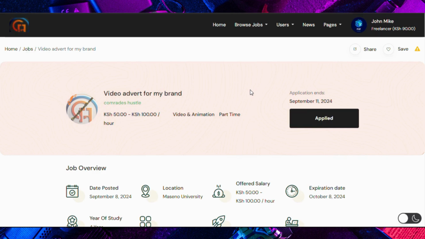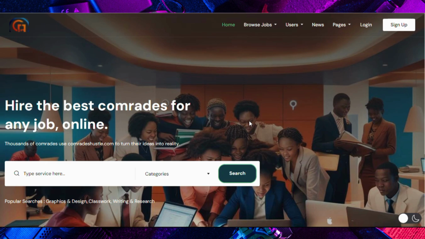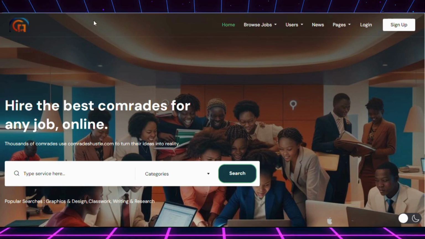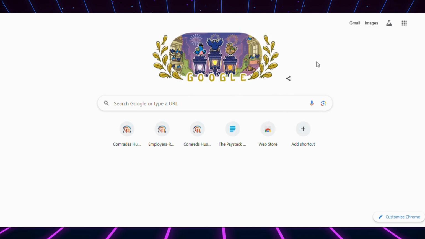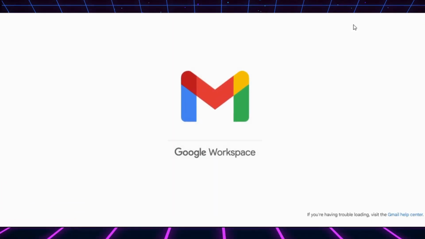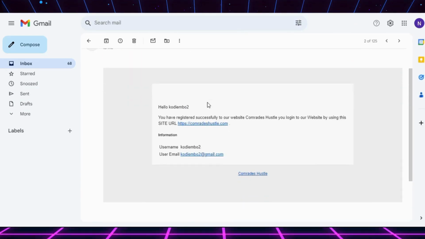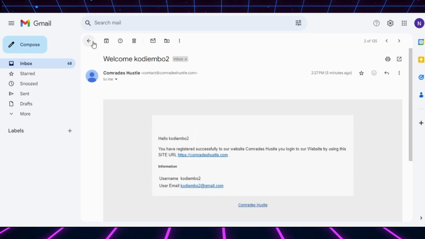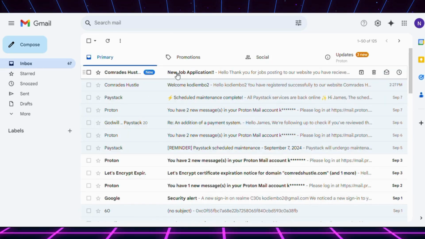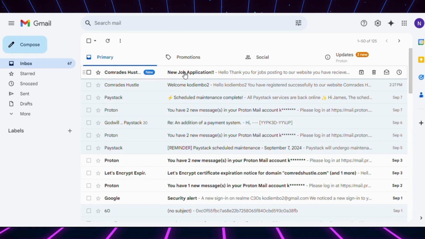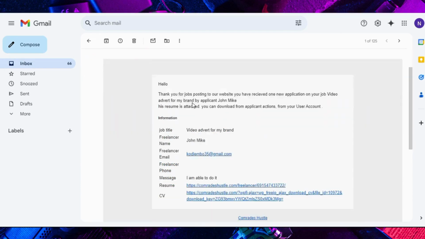Let's say 4 or 5 freelancers apply. Our client will come back. First, he'll be notified through email that he has received some applications, so he opens the email to see if the applications have come. The first one was a welcome email that welcomed him to our platform when he created an account. The second one is the new job application from Comrades Hustle.